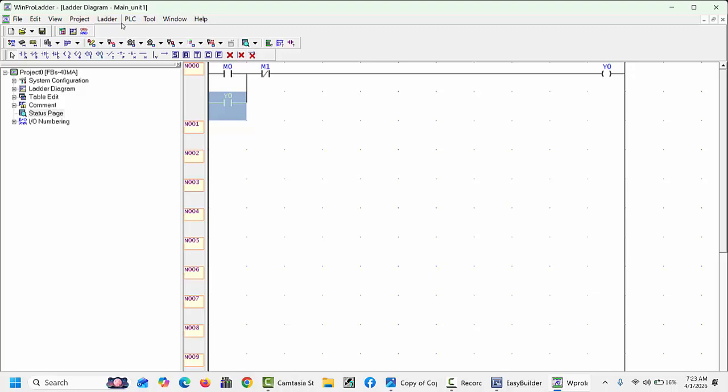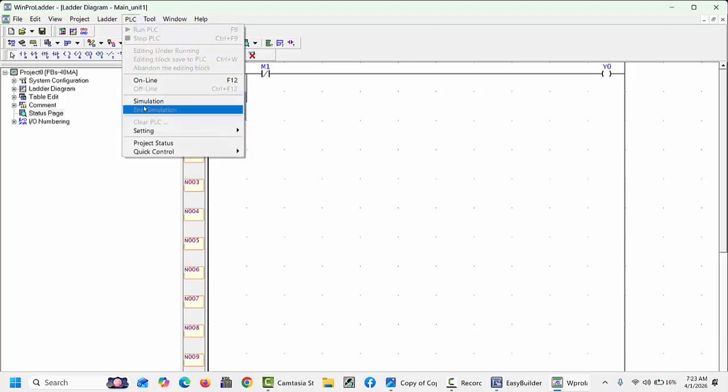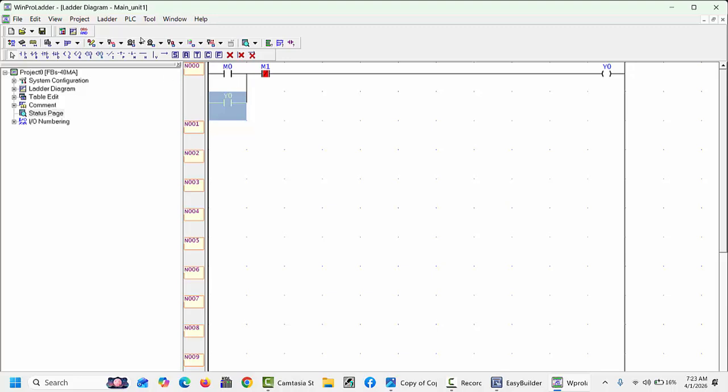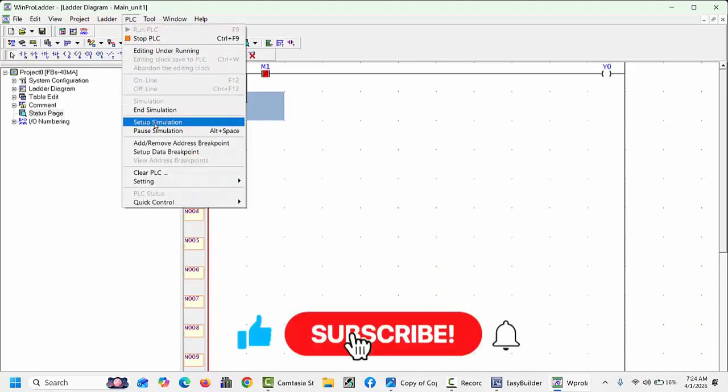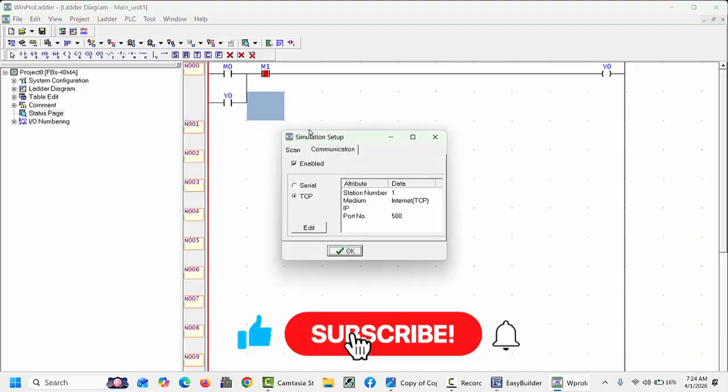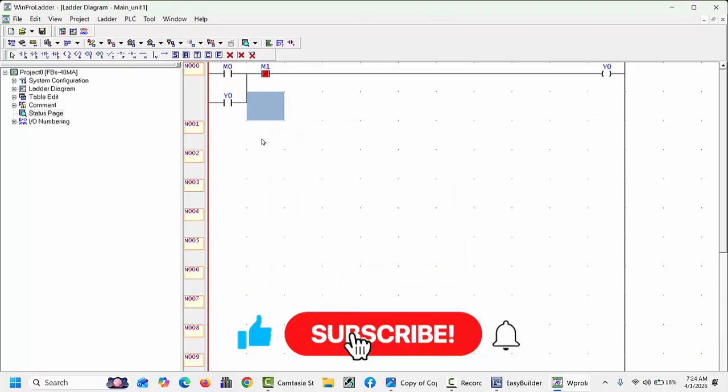And with this we will make the simulation. When you make the simulation, after that you have to run the PLC. But before running the PLC, one setup you must check here, setup simulation. When you go to the setup simulation, you must have this check mark, and use TCP, not serial. Use the TCP and click OK. And now your PLC is online, and we are using these 2 bits, M0 and M1.